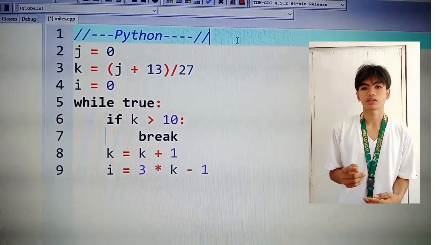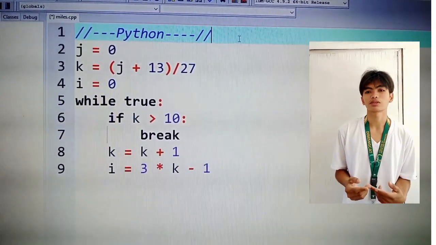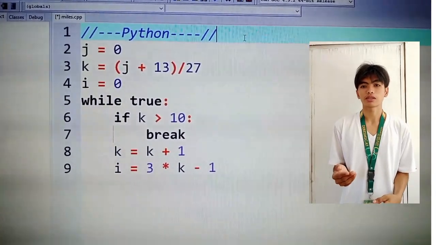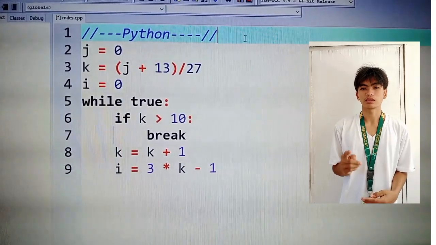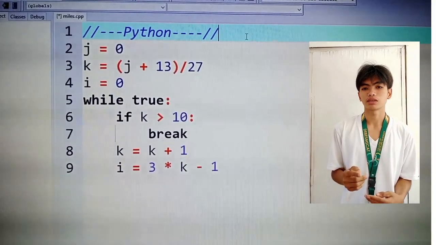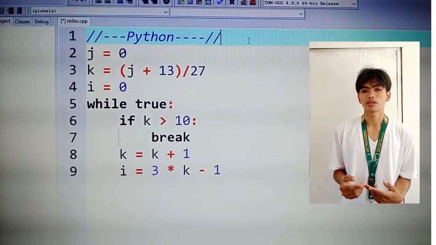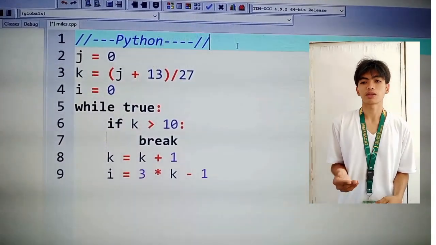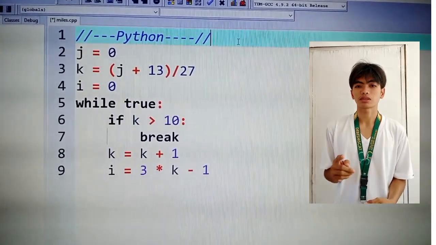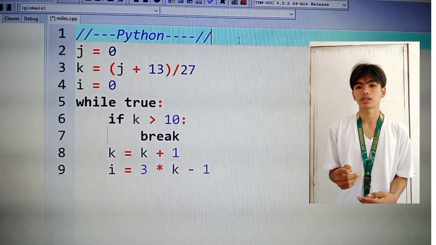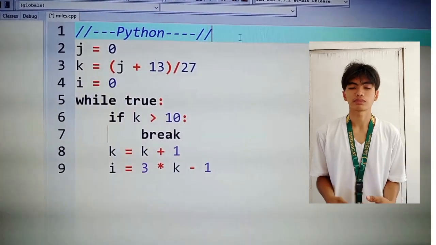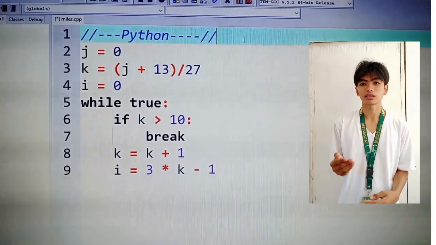And for the next line, i is equal to 0, so for this line, we initialize the variable i to 0. This variable will be updated later in the loop. Then for the next line, while true, we start an infinite loop. This loop will continue indefinitely until a break statement is encountered. So for another line, if k is greater than 10, within the loop, we check if the value of k is greater than 10. Then for the break, if k is indeed greater than 10, we exit the loop immediately using the break statement.